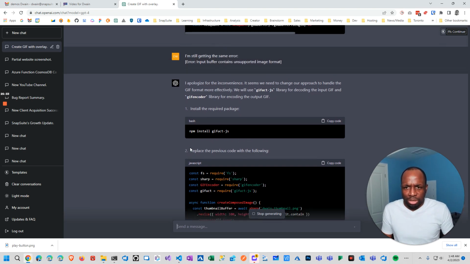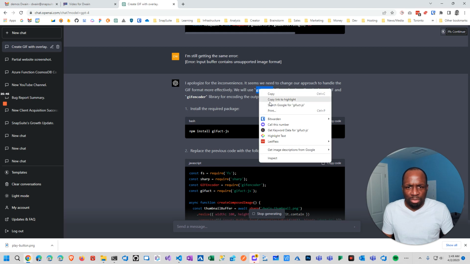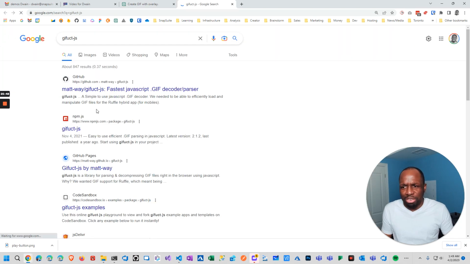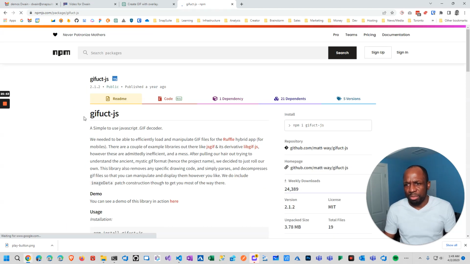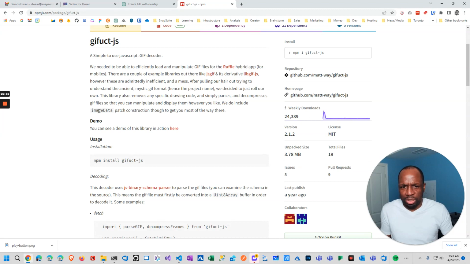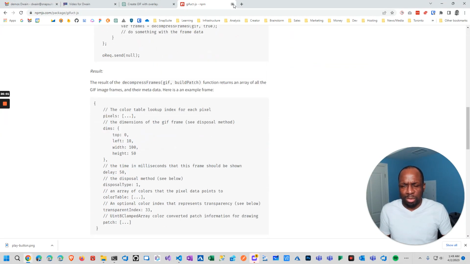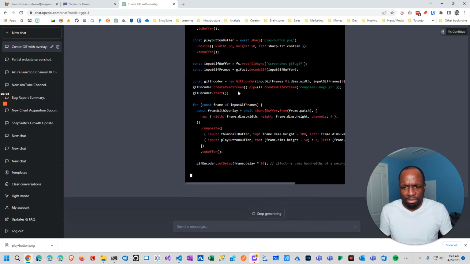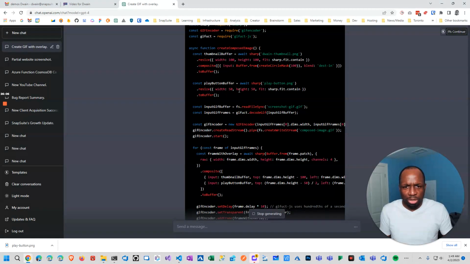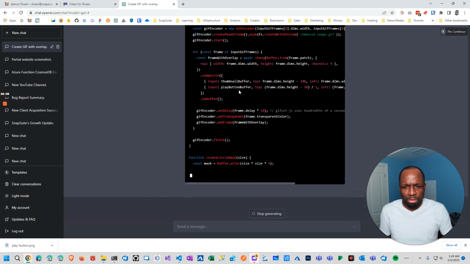It seems like we need to change our approach to handle the GIF format more effectively. We'll use a GIF library to decode the image. So it seems like it understands what the problem is, right? I just keep trying it, man. Whatever you say, Mr. GPT. Whatever you say.